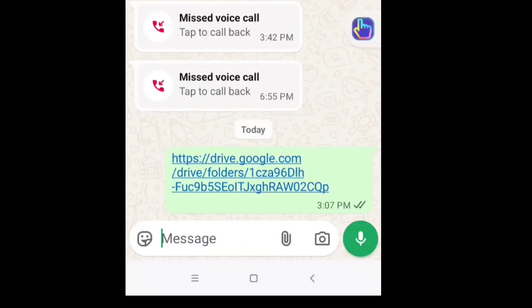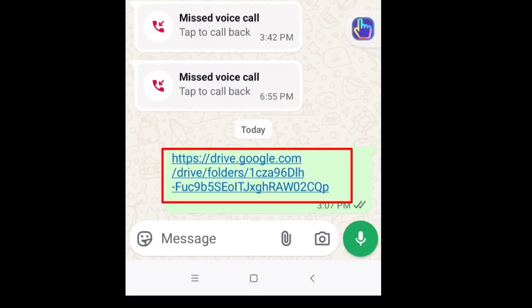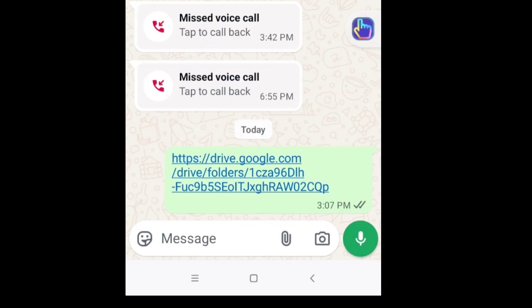Hey everyone! In this video, I'm going to show you how to upload your files, like documents, videos, or images, to a shared Google Drive link just like this one. It's actually super easy, so let's get started.